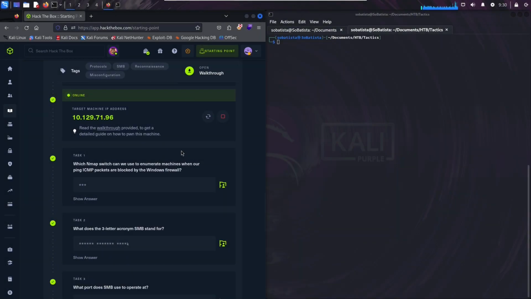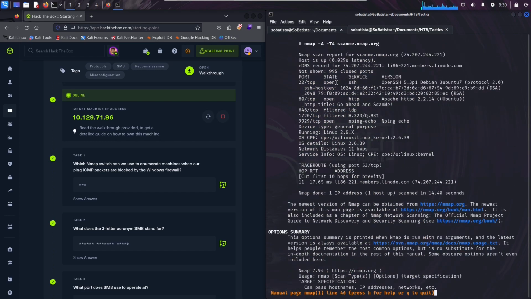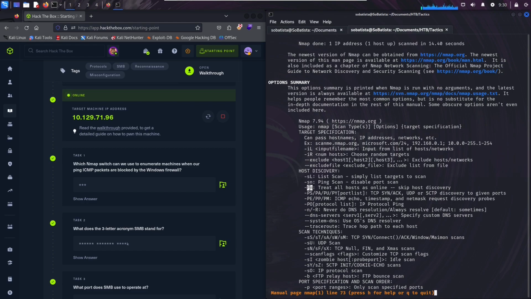Task 1. Which Nmap switch can we use to enumerate machines when our ping ICMP packets are blocked by the Windows firewall? Now, to answer this question, we can use the manual of Nmap. Let's see what we have here. Okay, here we have -Pn, treat all hosts as online, skip host discovery.